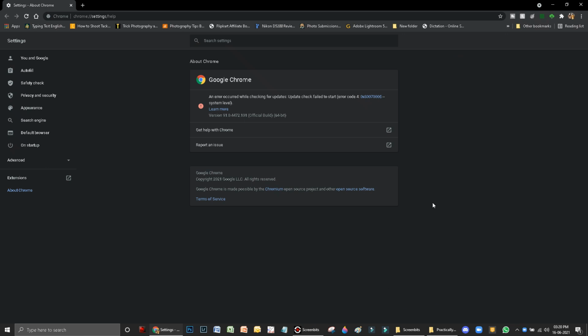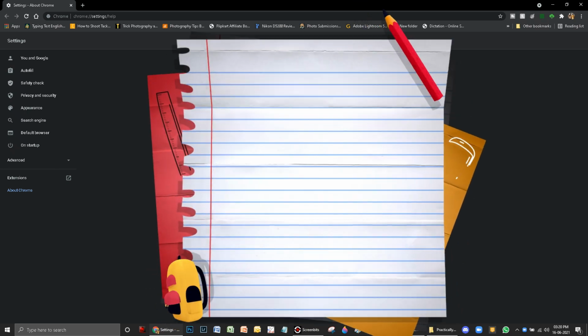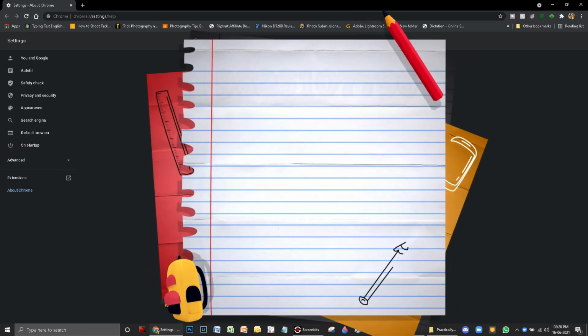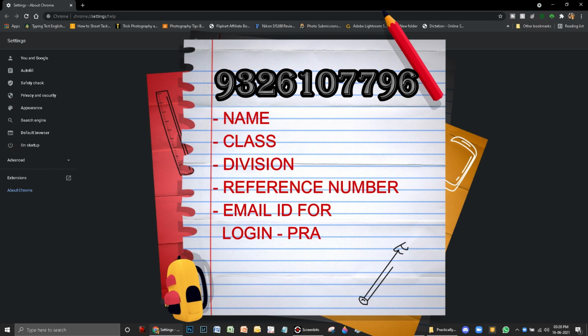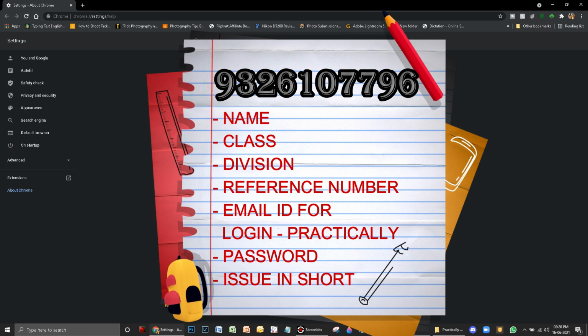That's it for now. If you have any other issues, we have the WhatsApp number 93261077796. You can message on that. Even after trying all the things, if you are still facing the issue, please mention your name, class, division, reference number, the email ID you are using to log in to the Practically app, and the password of the Practically app, so that we can check the issue and fix it for you.